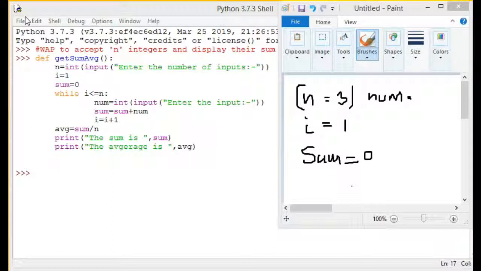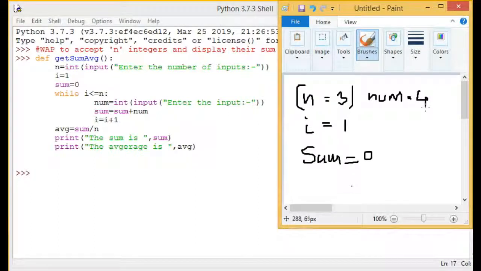So for our ease, I have written on the screen. Now in the initial case, the value of i, which is 1, is less than or equal to 3, so the loop is going to run. Now the first statement inside the loop is asking for the value which is going to be stored in num. So for example, if the user supplies 4 in that, now what is going to happen?